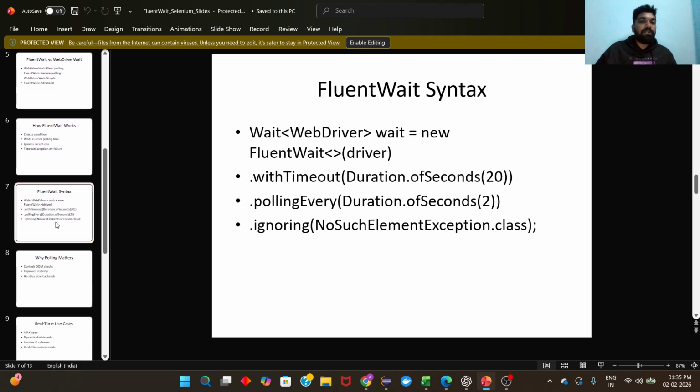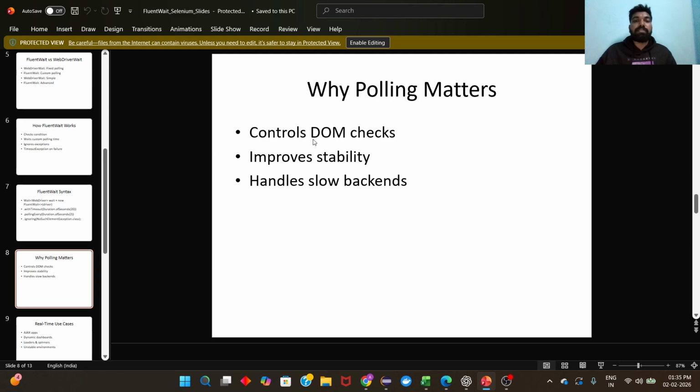Yes, FluentWait syntax. So this is the syntax. Wait, new FluentWait with timeout, duration of seconds, ignoring NoSuchElementException. So you have to memorize this. This is a very important interview question. They will ask you to share the notepad and they will ask you to write it. That's it. And you have to practice it. Why polling matters? Control DOM checks, improve stability, handles slow backends. So these things you can note down. You can note each and everything I'm showing here.